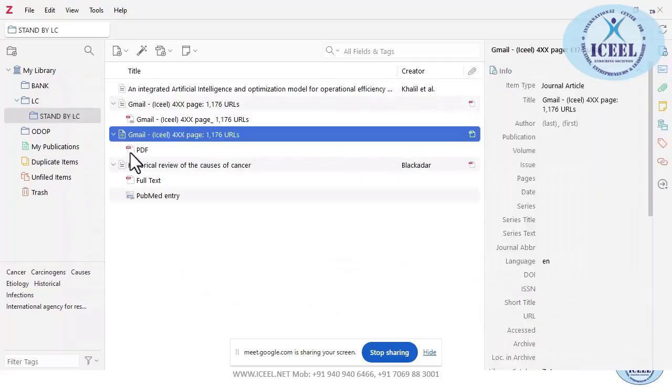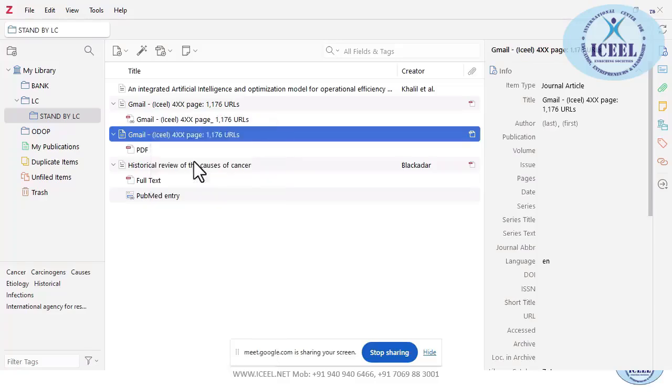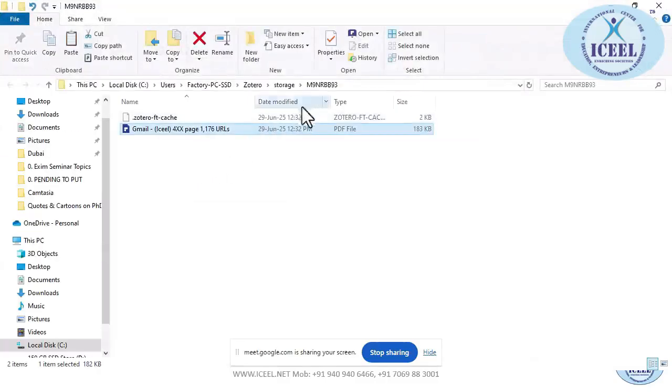Main file, mind well. Oh, name got changed. Anyhow, it took the original name only by default. But this main file, if you see, it will be there in the Zotero root. Mind well, show the file location. It is there in the Zotero root. See here. This PC is C drive, users, factory PC, Zotero, storage, and this file is stored over there. Are you getting my point, guys?